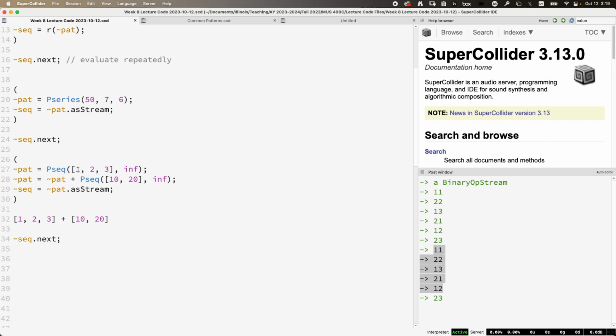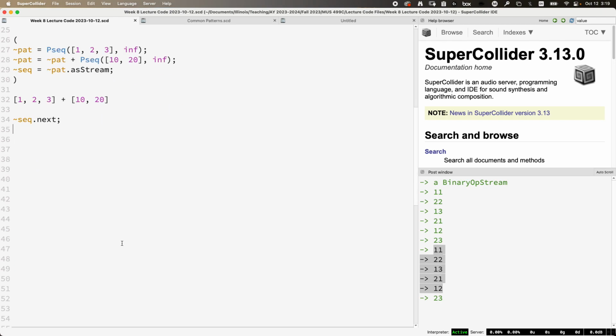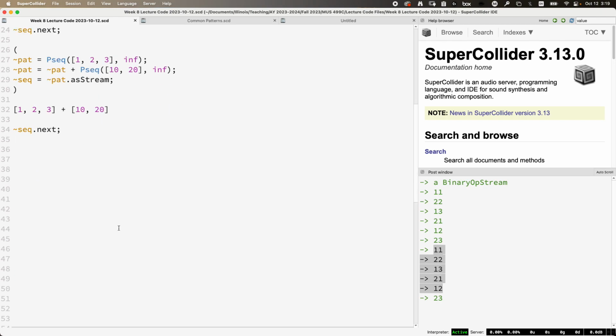So if it makes sense to do this operation with the individual items that the pattern produces, then you can do this operation with the patterns themselves. So multiplication, addition, raising something to the power of, rounding, all of that is fair game. And so I would call this math operations with patterns. You can also nest patterns, which means put a pattern inside of another pattern.